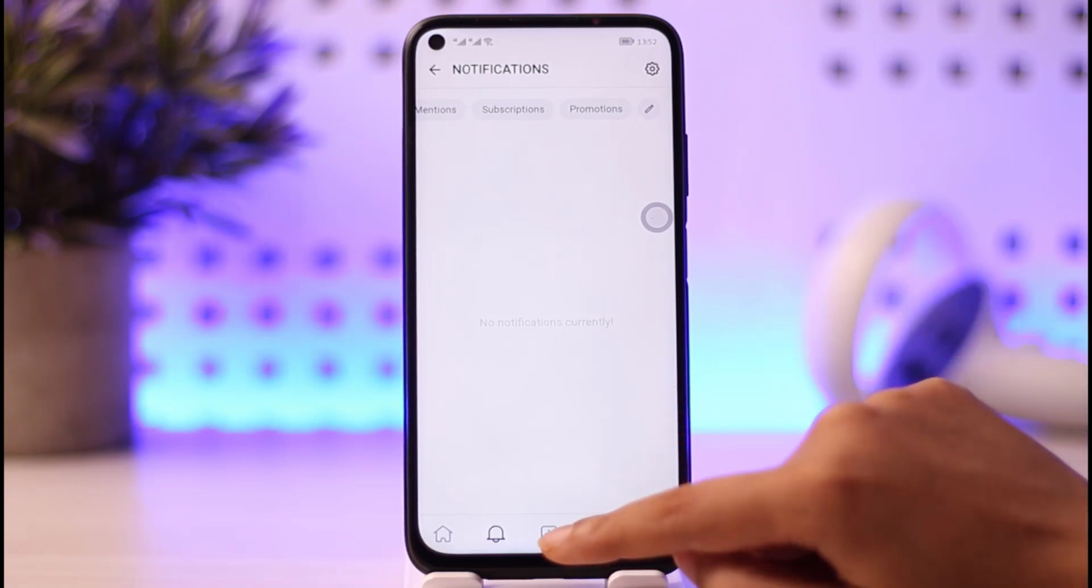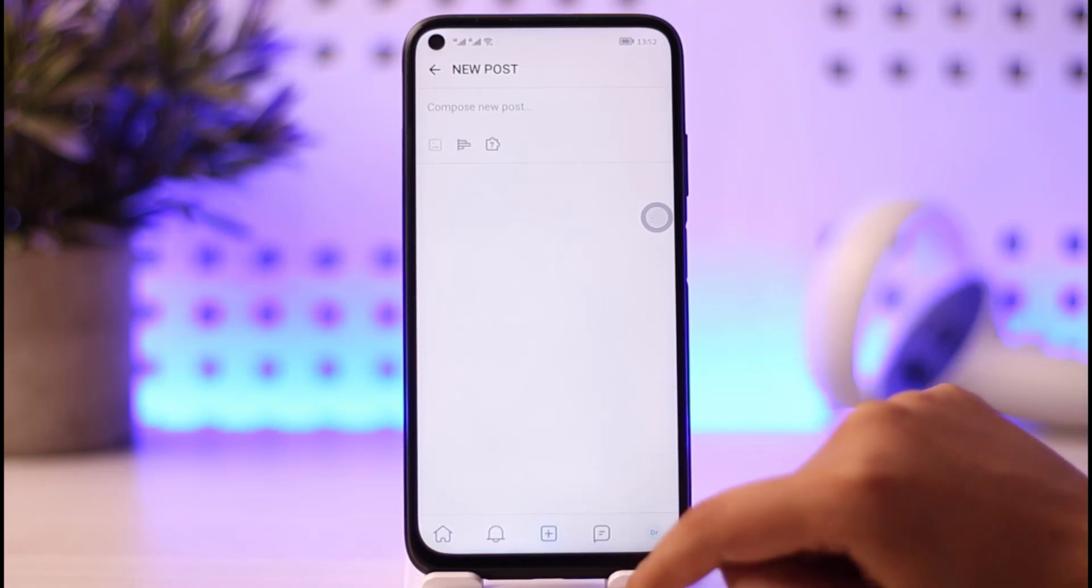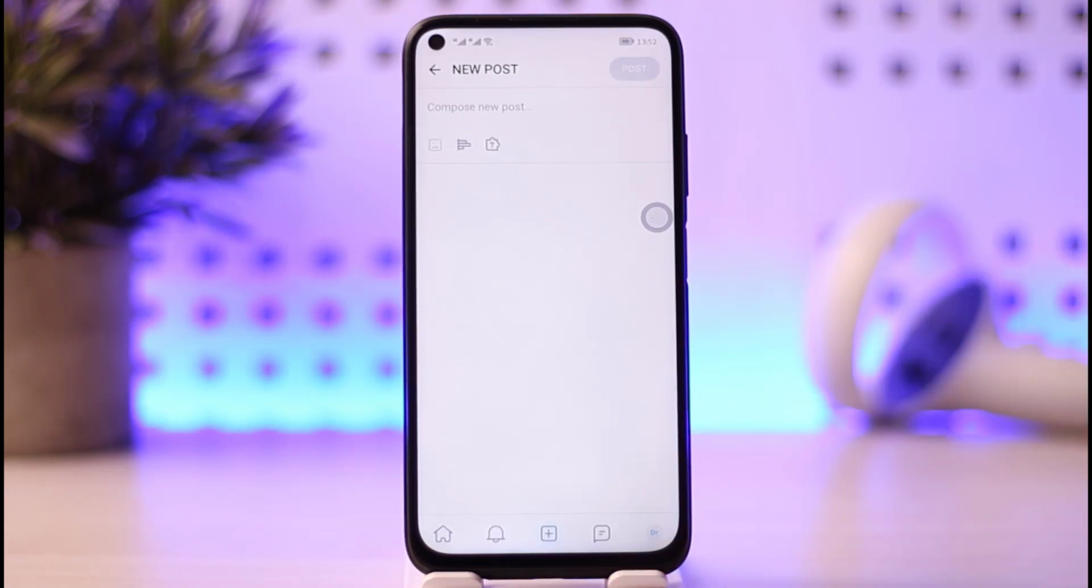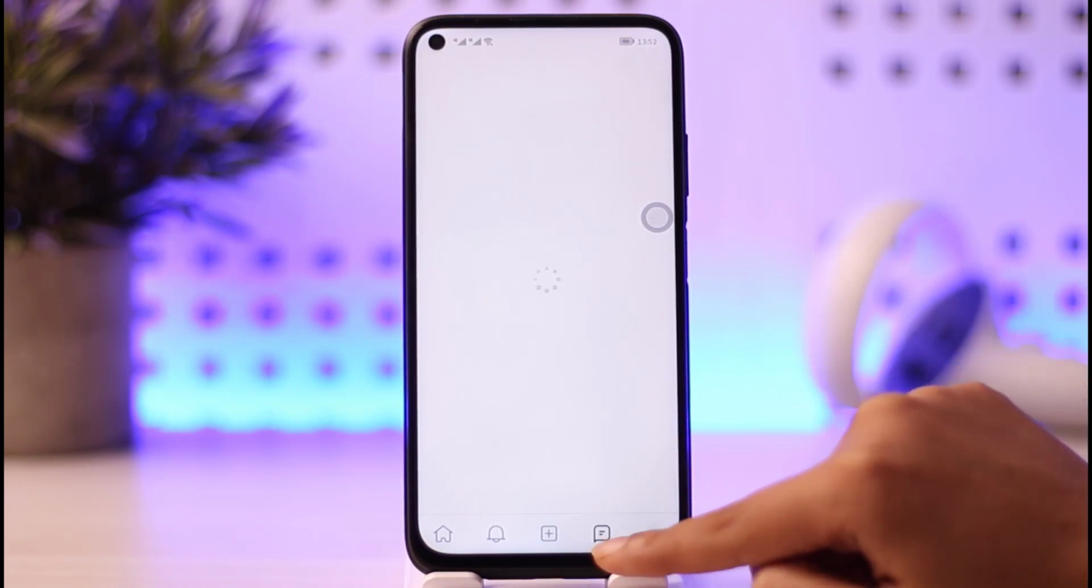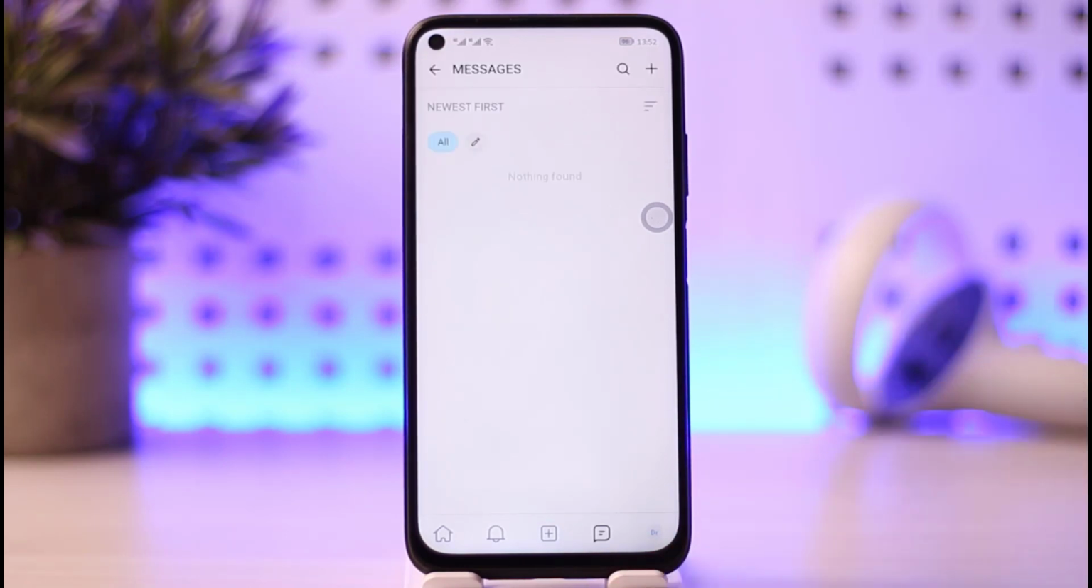After that, if you tap on this plus icon, you can compose a new post for your OnlyFans account: video content, photos, whatever you would like to post. And then if you go to this message box icon, you will be able to find all of the messages that you get, the direct messages, in this section.